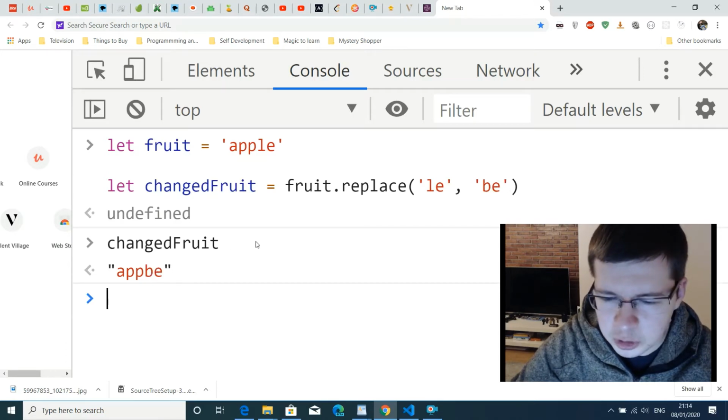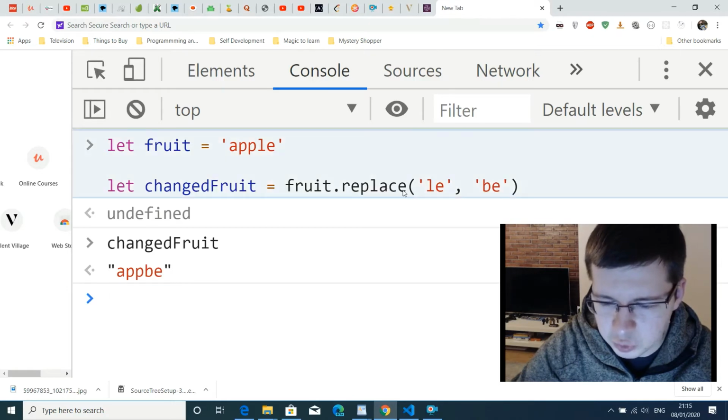But the problem with this is that replace, as we use it here, only replaces the first instance of the string given. So if you wanted to change all the letters a in a string with b, it will not work like this, because this will only replace the first a with a b.